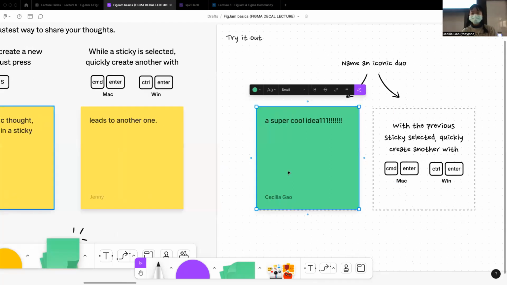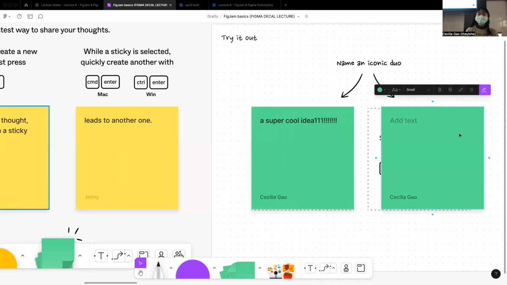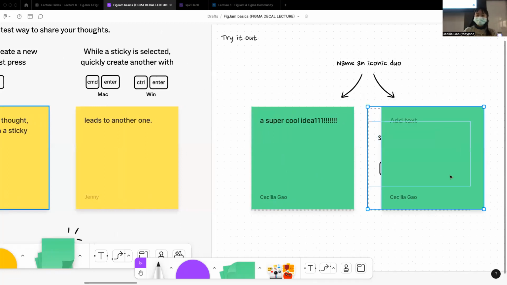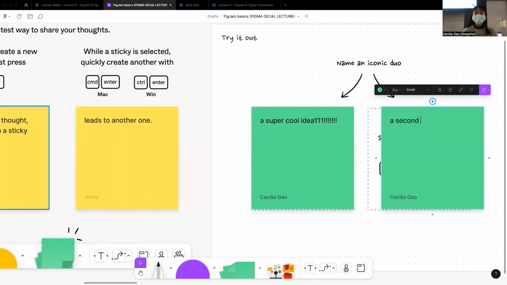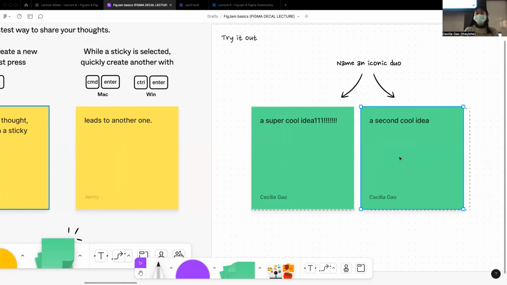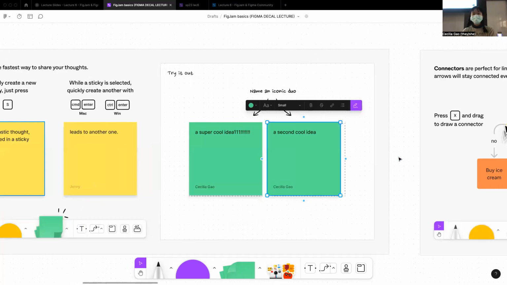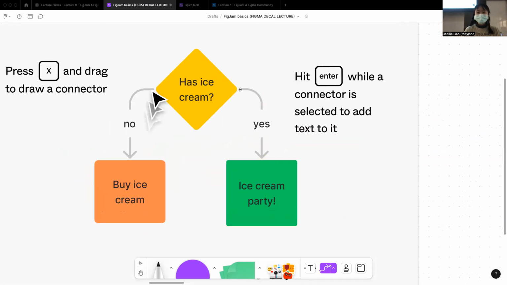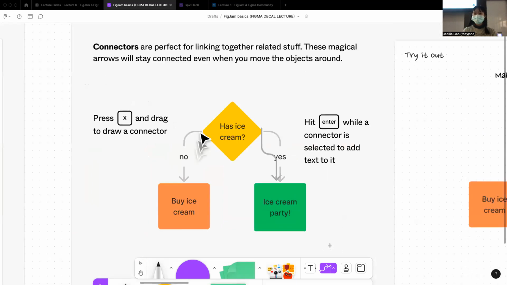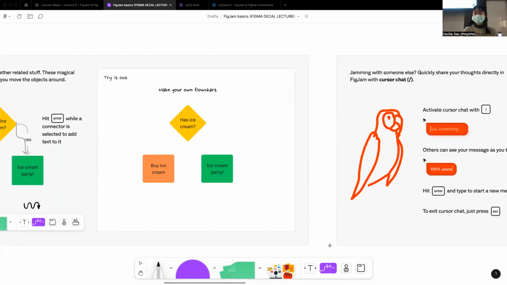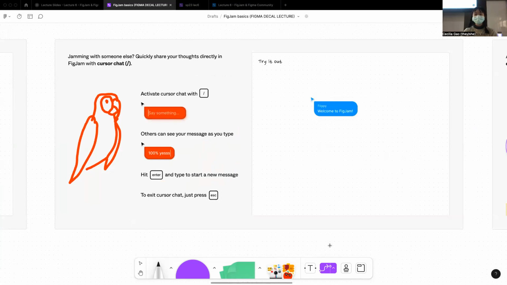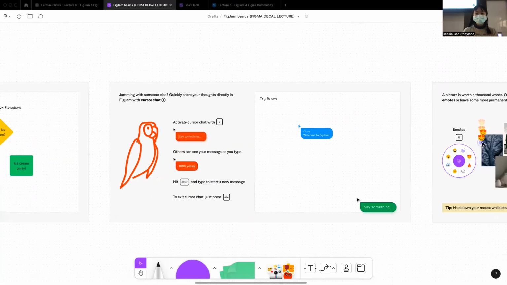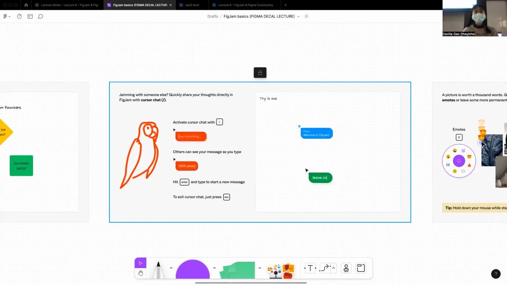And then if you select the previous sticky and click Command Enter, you can create another one. Super easy. And then write down a second cool idea. Very straightforward. Connectors, like I mentioned, very useful for connecting stuff. So you can just draw an arrow by pressing X or pressing this button to connect stuff. Cursor chat, I also kind of explained. So press slash, leave a cool note.